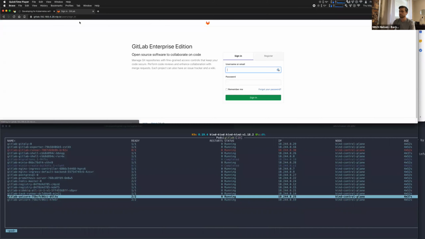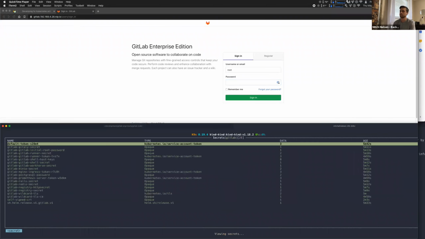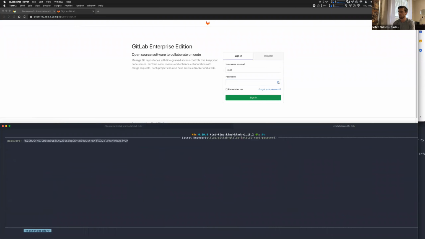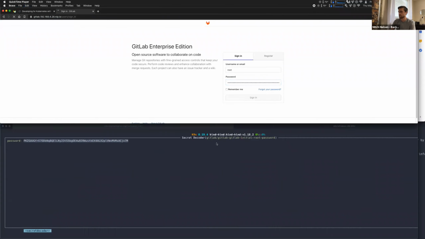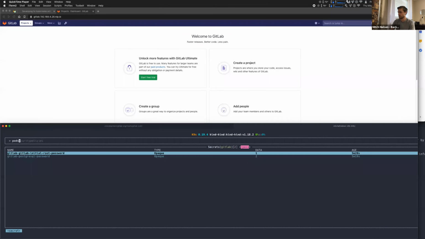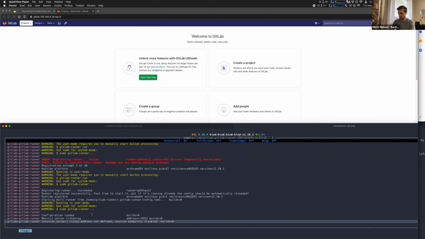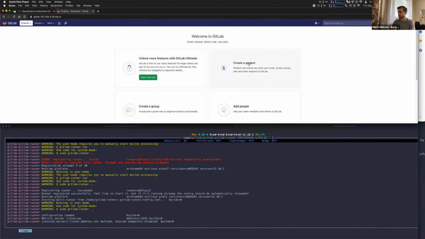All right, so those are up. So now I can just load the page. I didn't click to see the cert in the demo, but you can see at the top left there that there's the secure lock icon. I didn't get any warning about the certs. I'm just using K9s to easily grab the root password. And here's the logs for the runner. So you can see it was successfully registered.